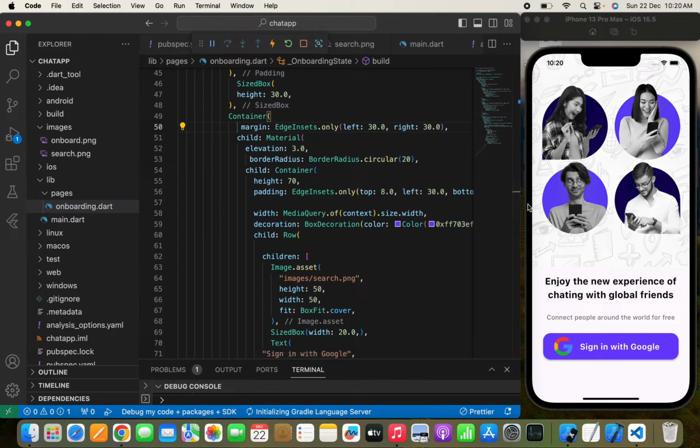Now I've tried to pass an elevation. As you can see, the reason for passing an elevation is so that the user can know that it looks like a button, and the user can simply tap the button and directly authenticate with the help of Google.